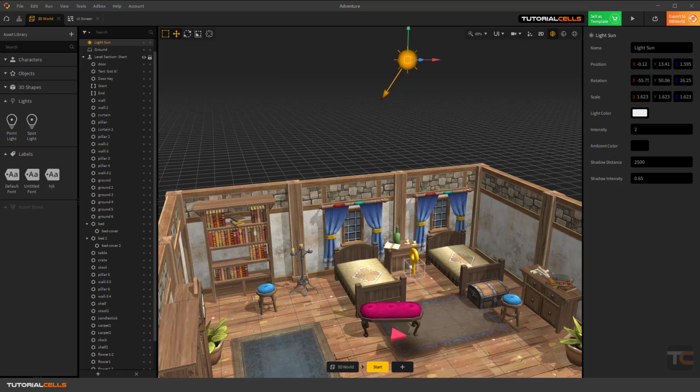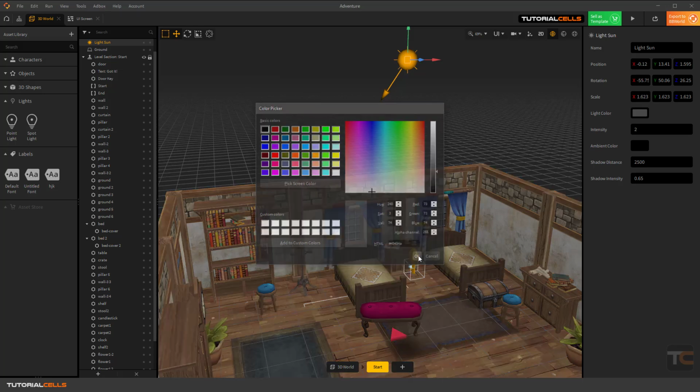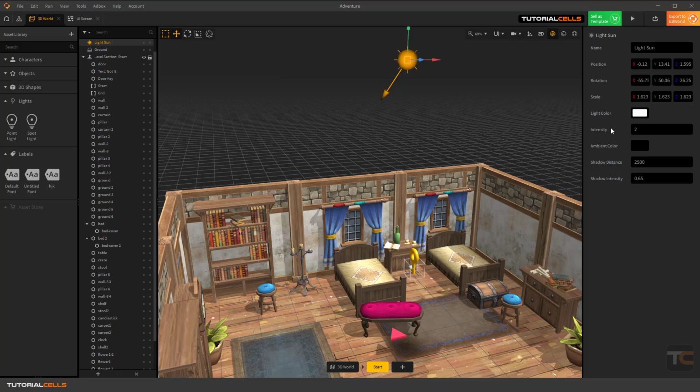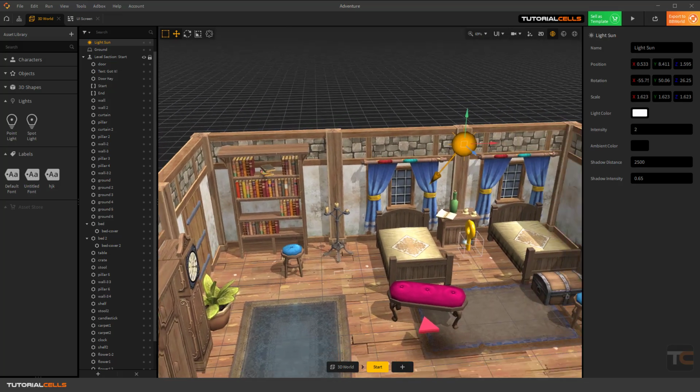The sunlight is the only light that can change shadows. You can change the color of your light here, lighter or darker. You can change it to dark, for example, to simulate night or day. You can change the intensity. You can change the position, but changing the position of the sunlight does not change anything. The important thing about the sunlight is just rotation.